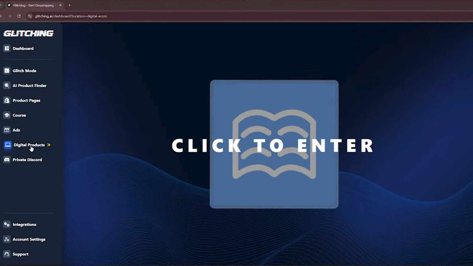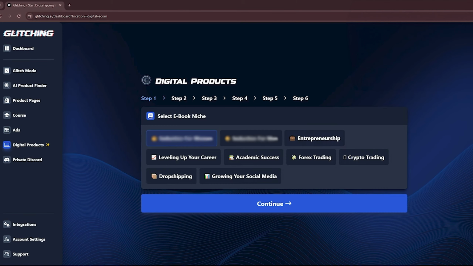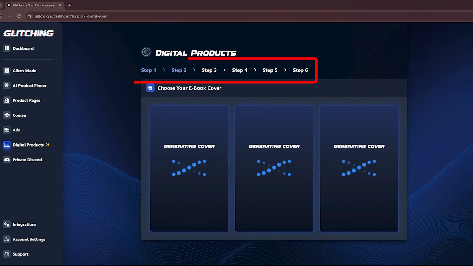Now first, when you open glitching AI, you will find here on the left side digital products. Now click on it, then click here as you can see, and now we have to choose your book topic. So I'm going to choose growing your social media, for example. Then here as you can see on the top you will find some steps. Now we are going to head into every step and how does it work.